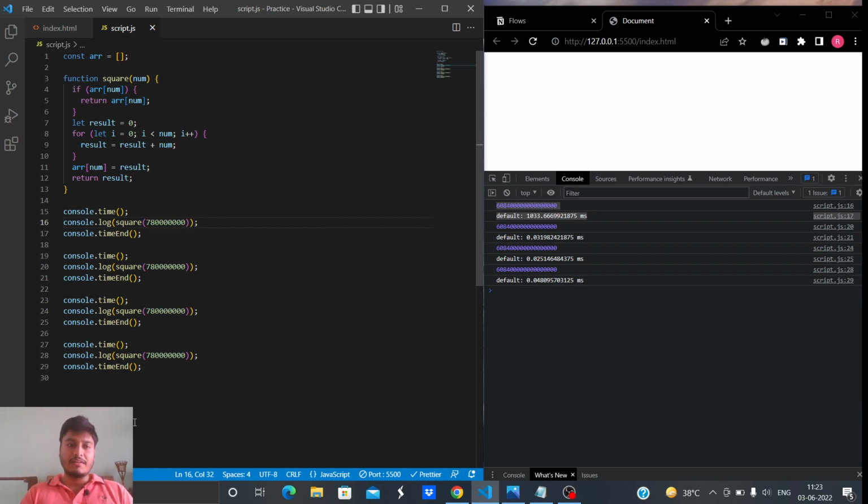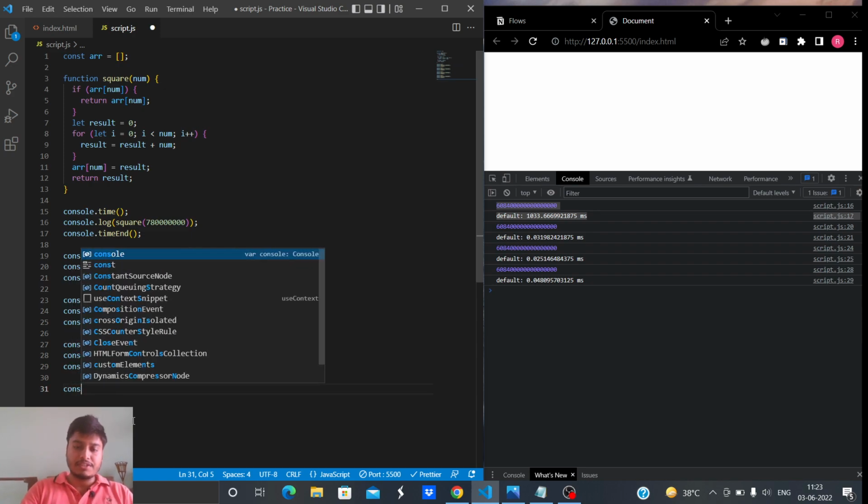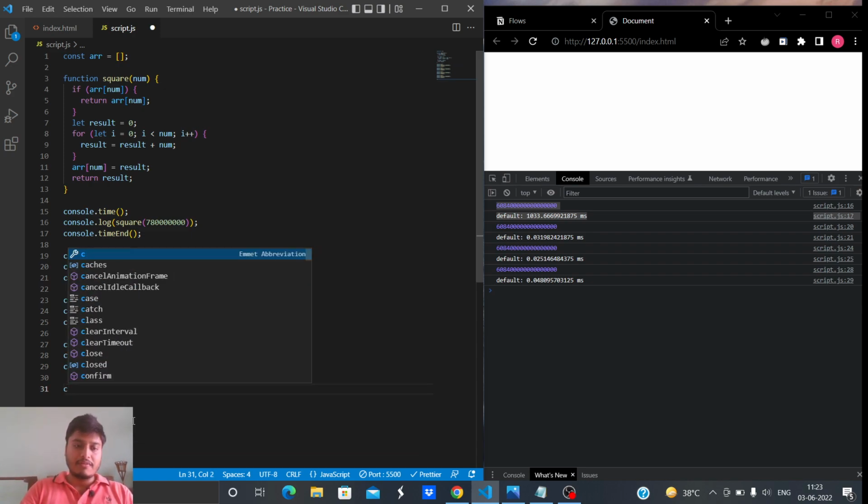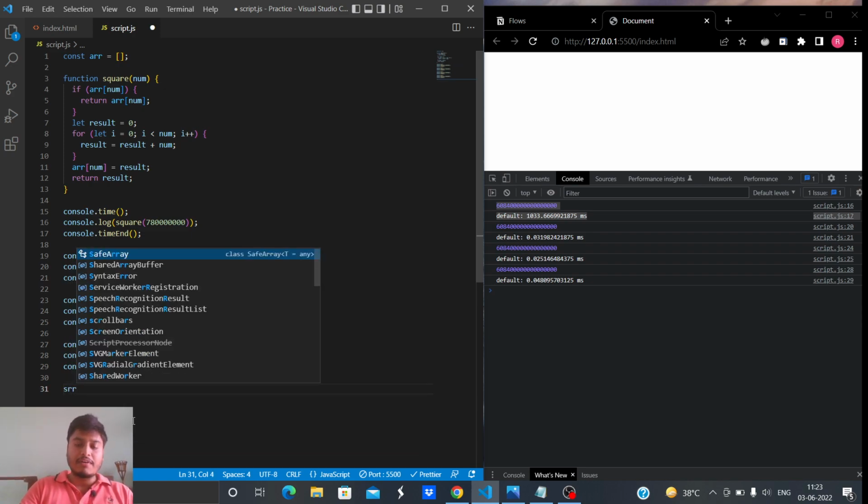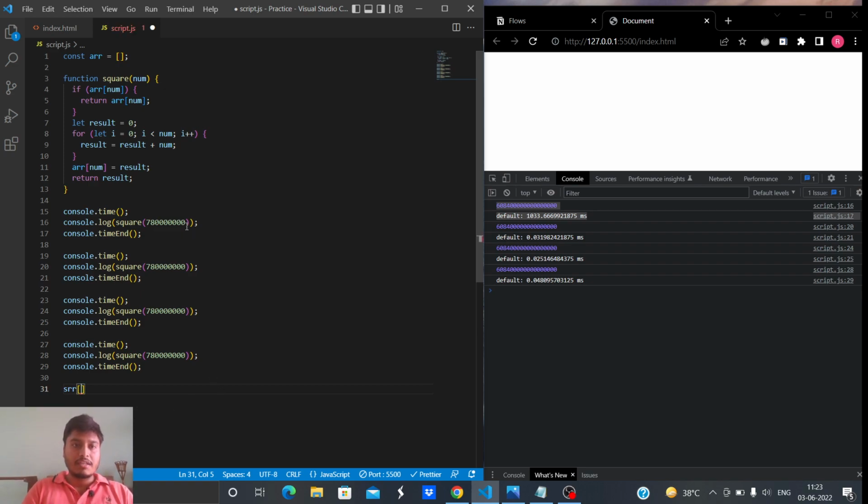So what is essentially happening is the value of the square of this number is actually stored at this position. So it will simply pick it out from here, okay. So yeah, that's one use case of memoization.